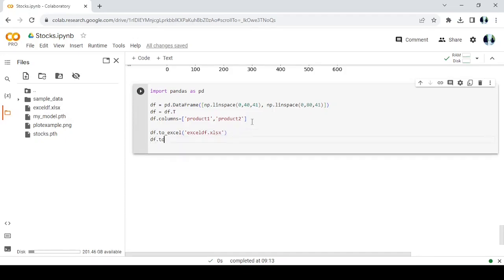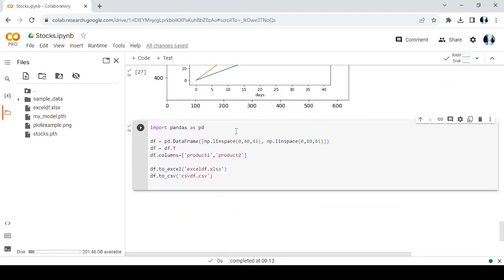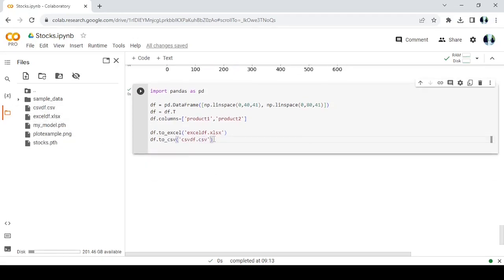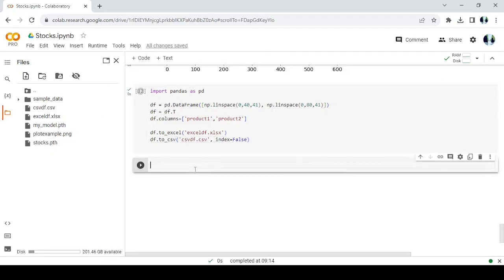And then to CSV, it's just like this. And that'll be a CSV file. Note that the index column will appear in the Excel file and the CSV file unless you write index equals False. And I'll show you what I mean with the next line here when we read it in.